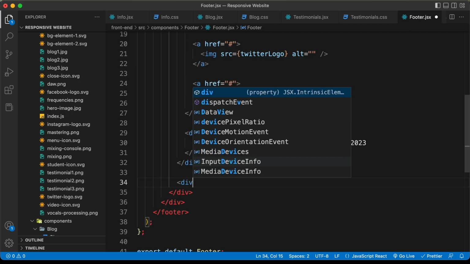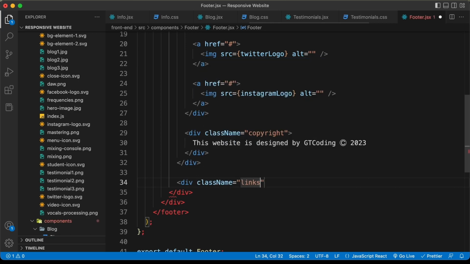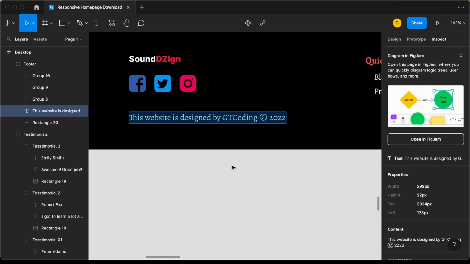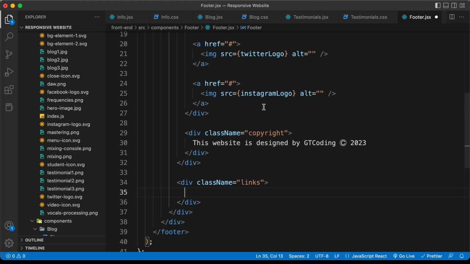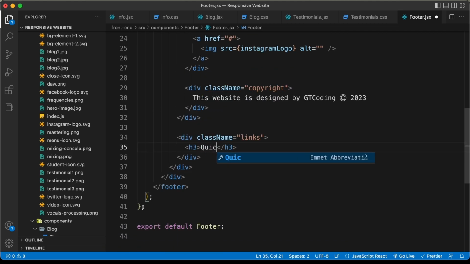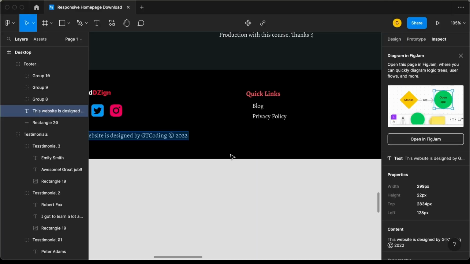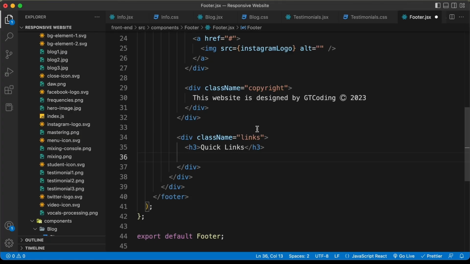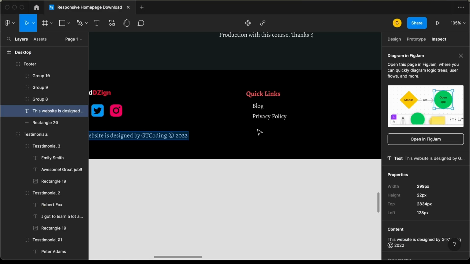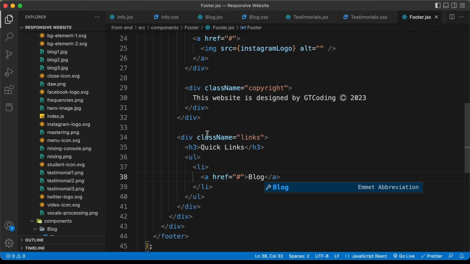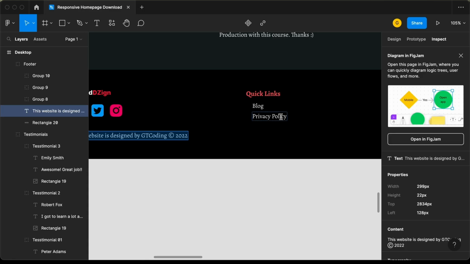Now let's create another division, and let's give it a class name of links. And here we need to have these elements. So first of all, we need to have a heading. So I'll just create an h3, and here I'll type quick links. And then for each of these links, I'll create a ul, and that will have list items, and in that we'll have anchor tags. And here we need to type blog, and let's copy this list item and paste it down here, and here we need to type privacy policy.